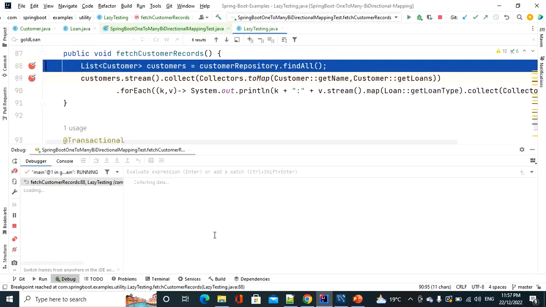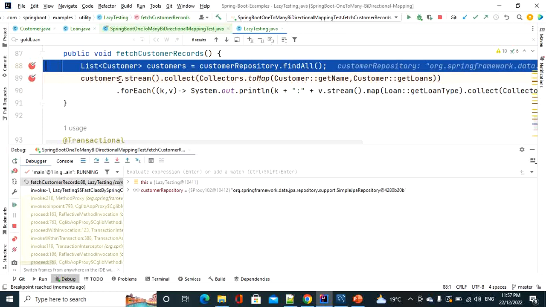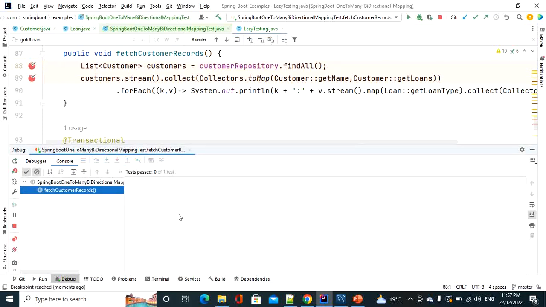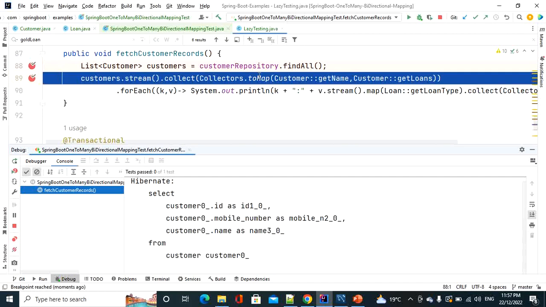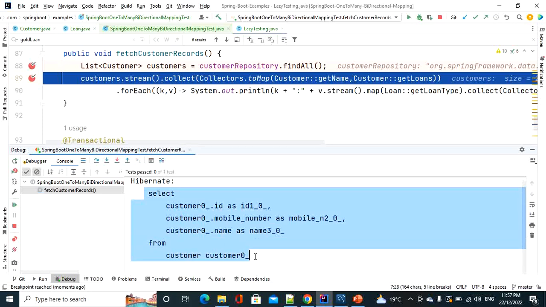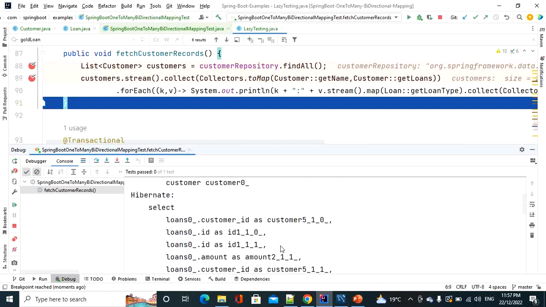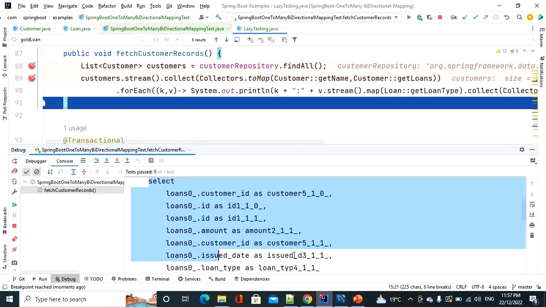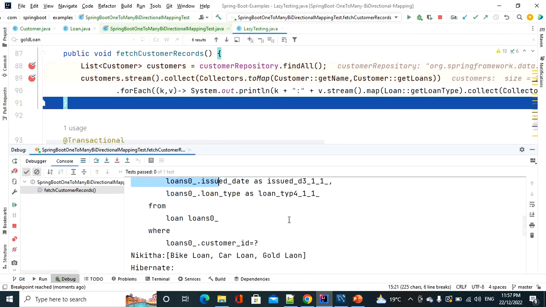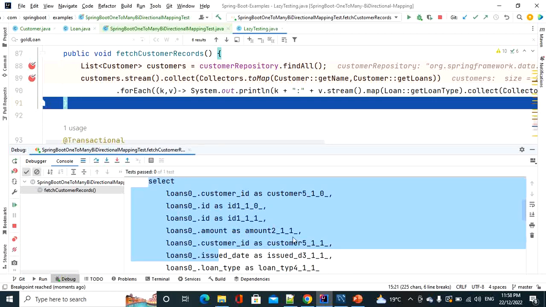So the flow has reached the first line of this particular method. Now console is empty. I'm just moving to the next line. Here you can see, it has fetched all the customers list. So it has fired this particular query. It makes sense. So now, come to this particular line. Yeah, it has fired one query to fetch the list of loans of customer one. So that's why this particular query.